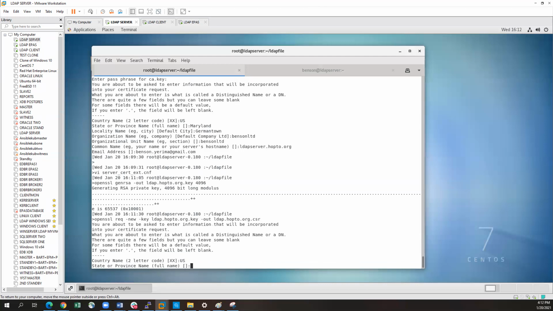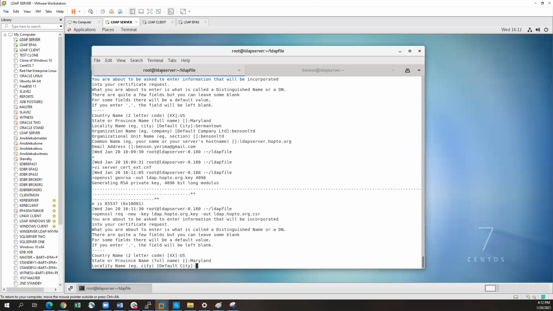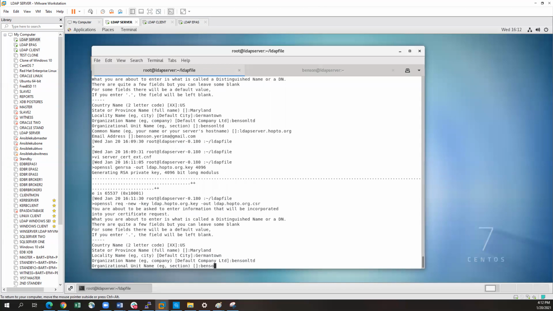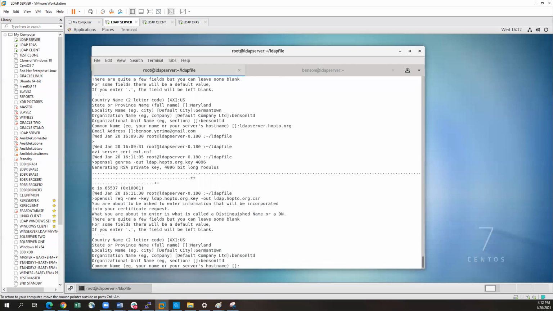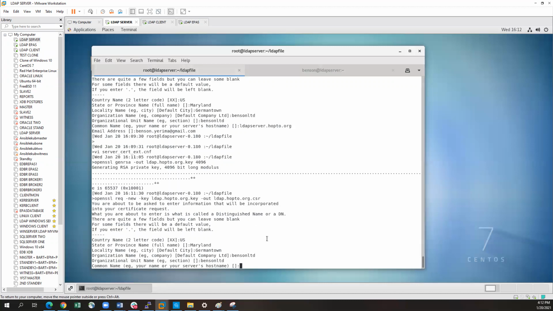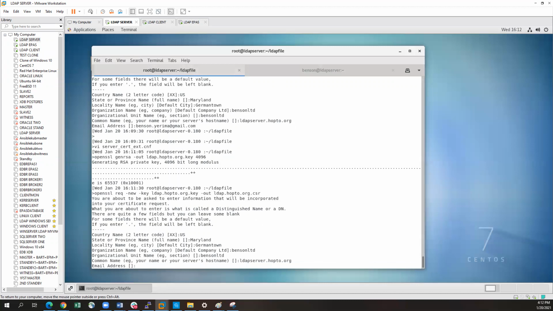Then I'm going to use the same information I already used earlier to specify that. City, town, organization, I'm going to put Benson. I'm just going to repeat the same thing. Host name, I'm going to use the same host name here. Email address, yes, I had an email address earlier.